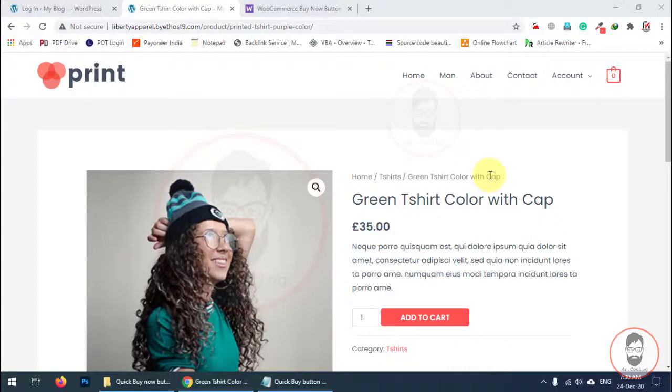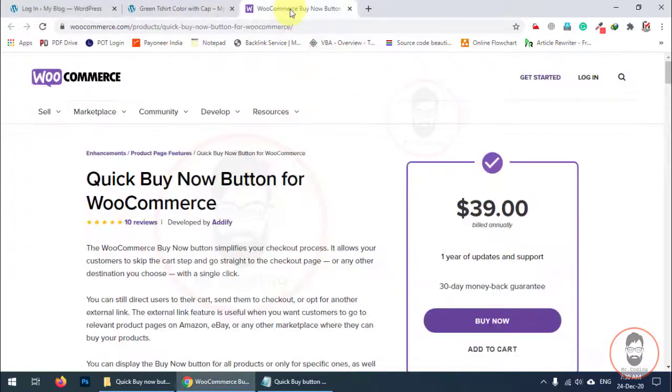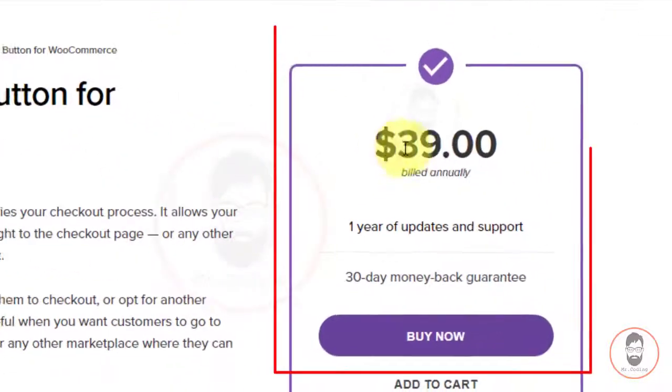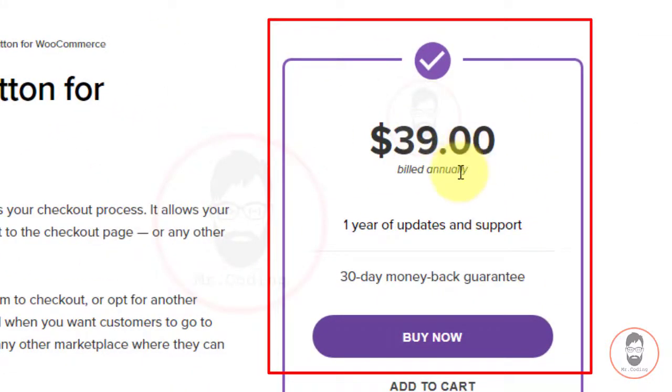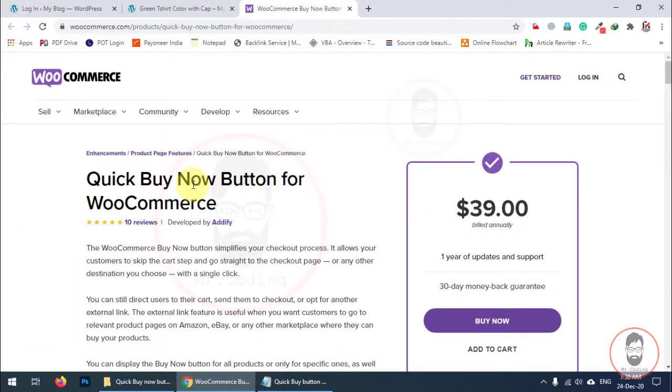So friends, this is my e-commerce website which is in WordPress and has the Astra theme, and I also use the WooCommerce plugin. Friends, the WooCommerce plugin is freely available, but if we want to put a quick buy now button in our product, we have to purchase this extra facility from the WooCommerce website, and its cost is $39 per year. So you have to pay $39 every year just to use this quick buy now button.